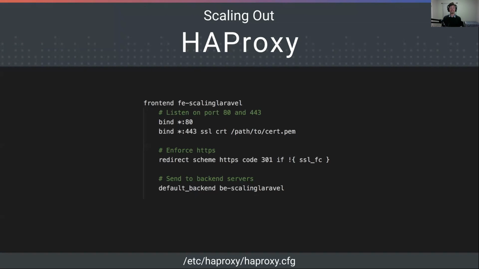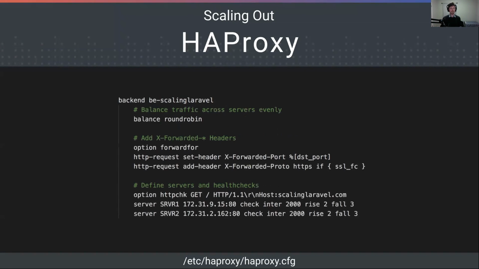This is a default backend. You can have multiple backends, and that's how you do something like segment out different websites that have different host names. So if you're using HA proxy to serve requests to multiple applications, and those multiple applications have different domains, as they probably do, then you can sniff out the domain used, the host name used, and use different backends for that. In our case, we're just sending everything to backend scaling Laravel.